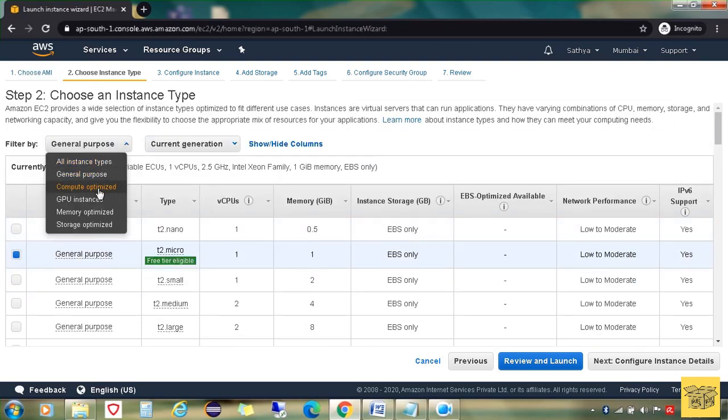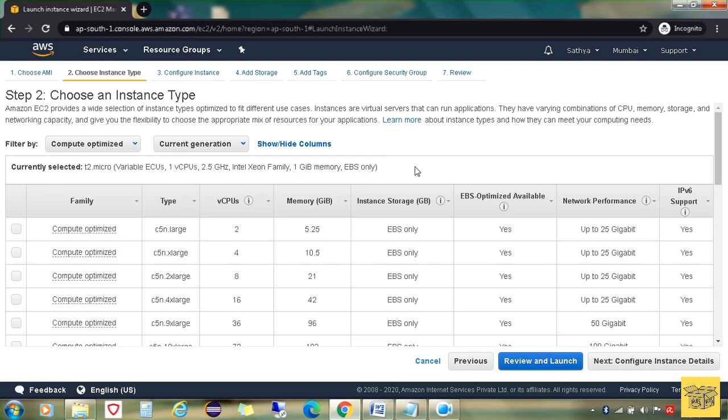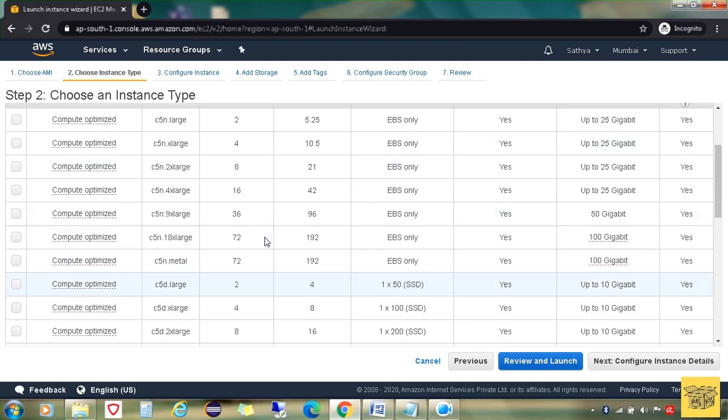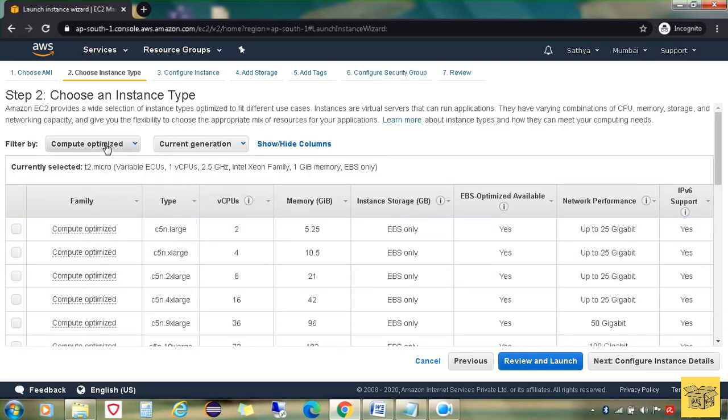Next are the compute instances. So these can be used for applications that require a lot of processing from the CPU. Suppose you are deploying a website or application which has streaming data like YouTube or Facebook, where you will be uploading or streaming videos each and every minute. You can use it. So these are specifically designed for these purposes.